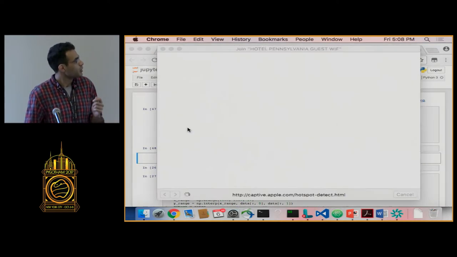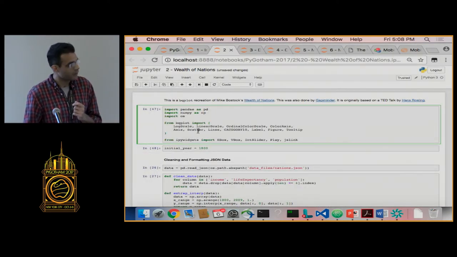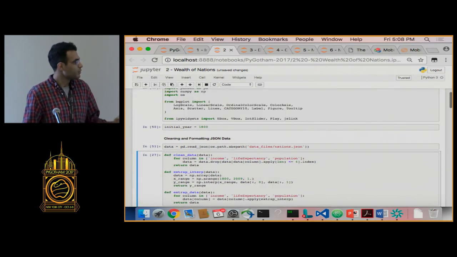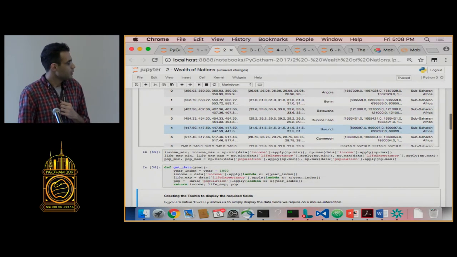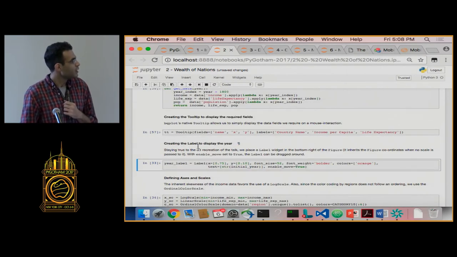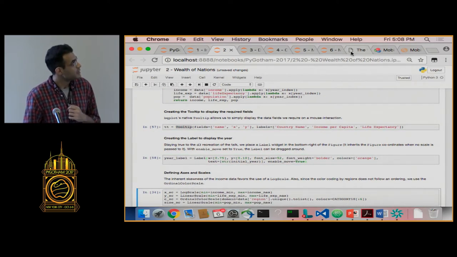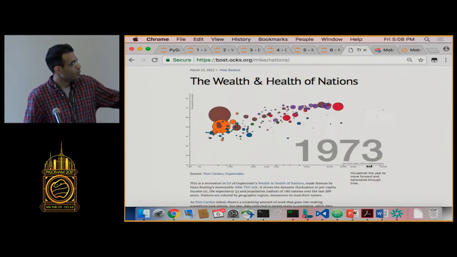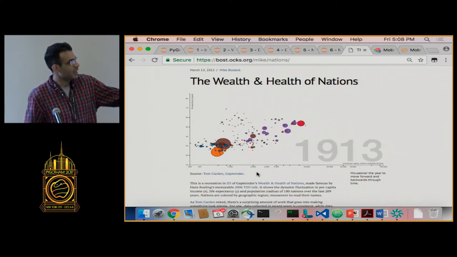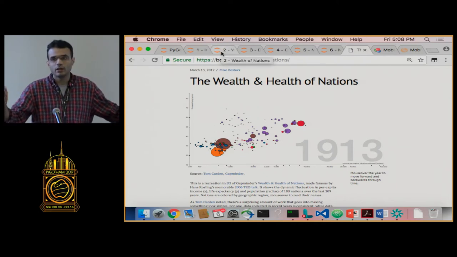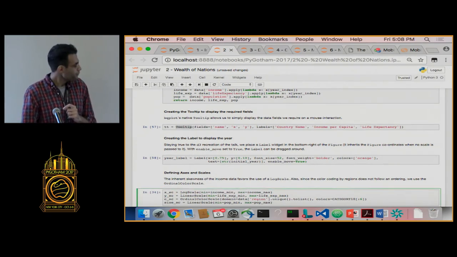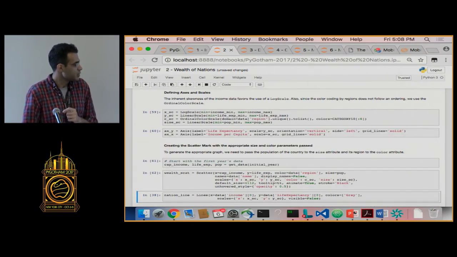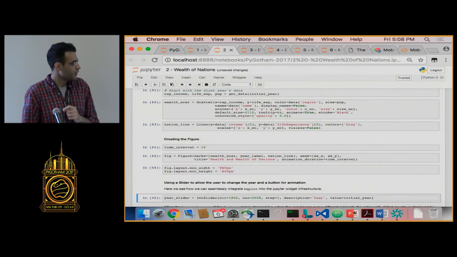So in bqplot, you can build a whole thing in Python. So no JavaScript here. Just read your data, clean it. You have that in pandas. Define some functions to let you access the data. Create a tooltip, a label. Different scales. So keep in mind that this is on a log scale because I guess the data kind of grows exponentially. To put it on a linear plot, we need to put it on a log scale. So you define your scales, your axes, your scatters, and put it all together in a figure.